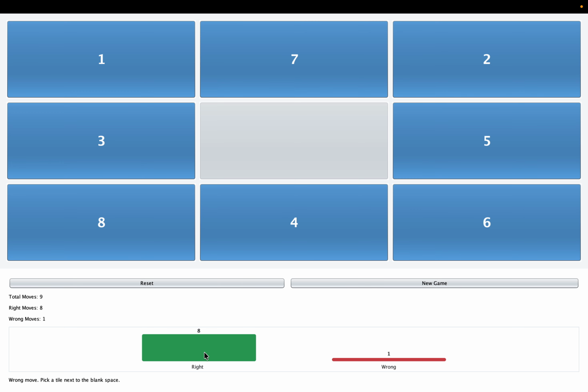The project also includes total moves, which shows the total number of attempts made by the player, including both the correct and the incorrect moves. Along with this, the interface displays a status message that guides the user, as you can see it over here: the previous move was a wrong move, so please pick a tile that is next to the blank space.